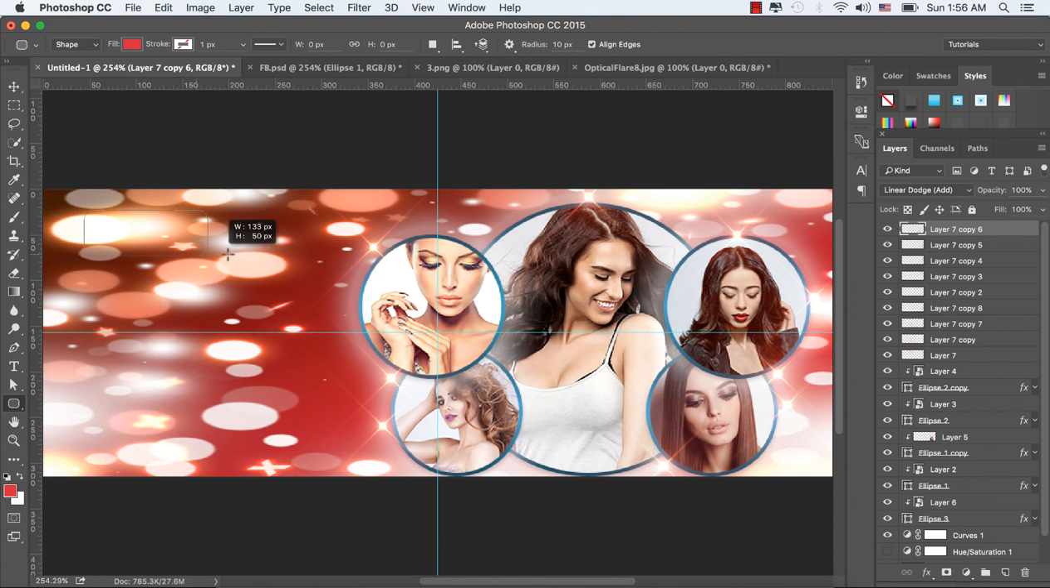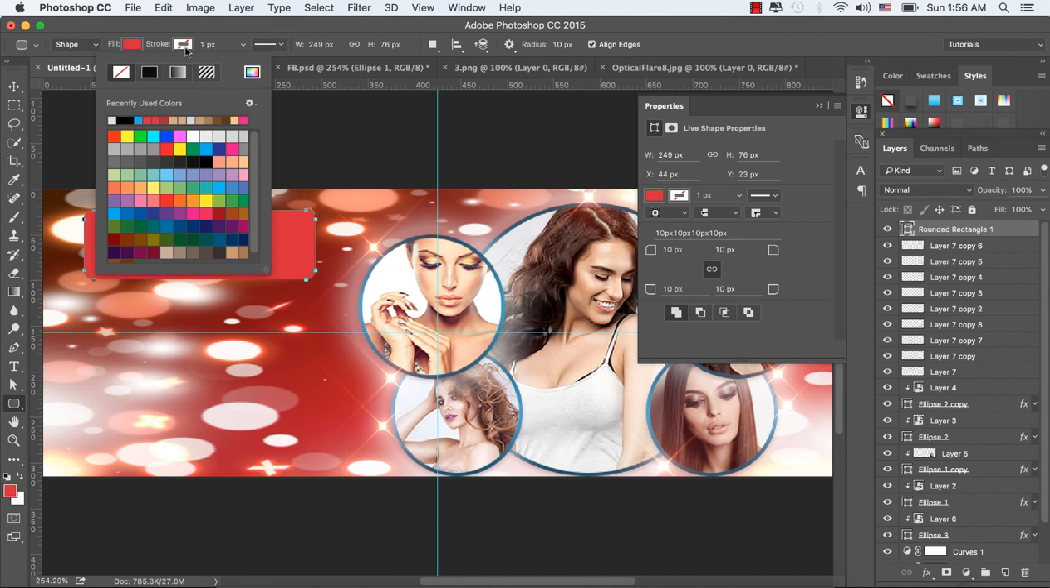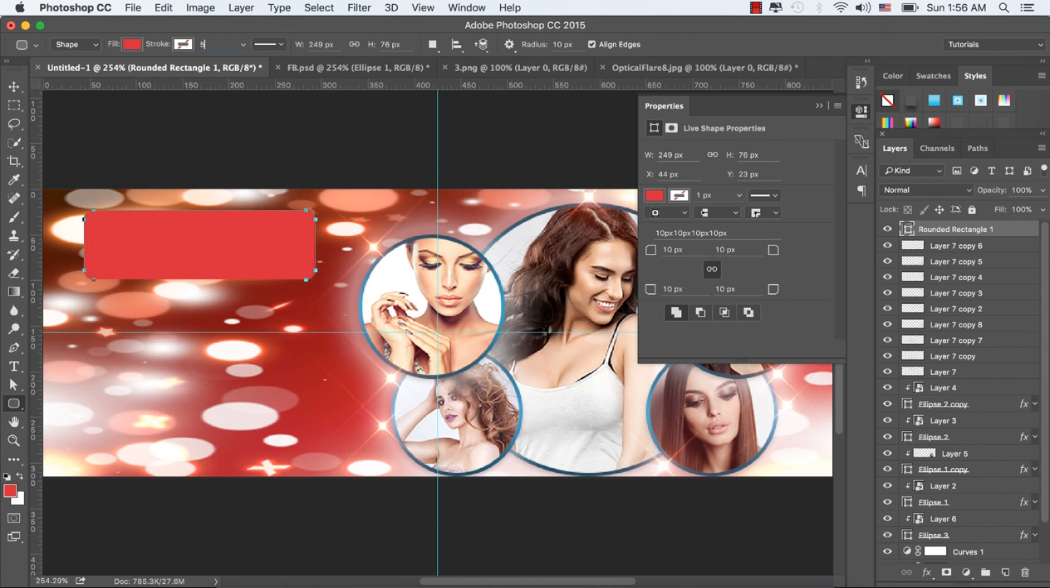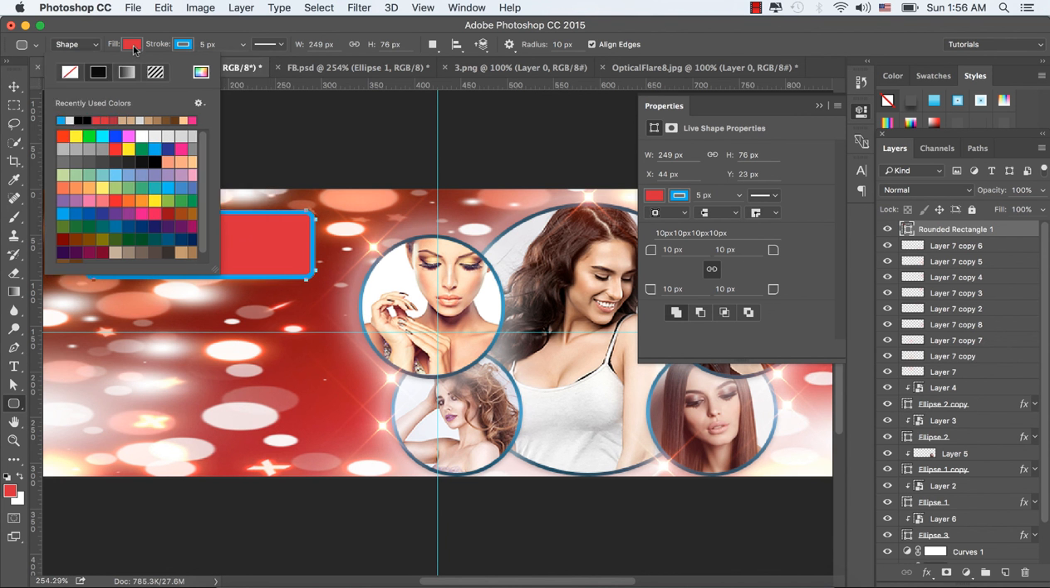Now let's select a round rectangular shape and drag it in the left hand side, and let's select the border as 5 pixels and the color would be a blue color.